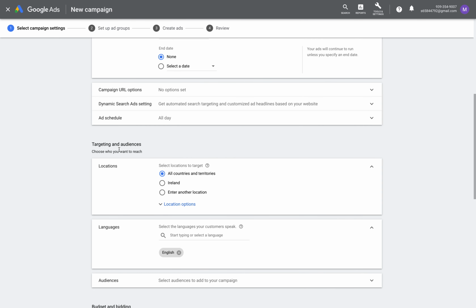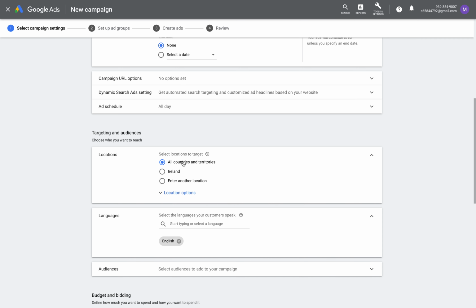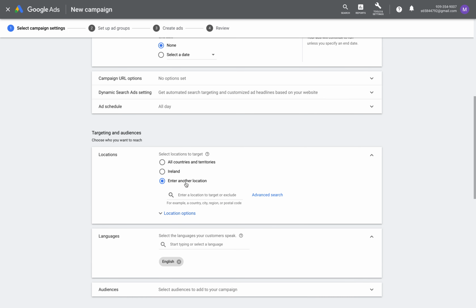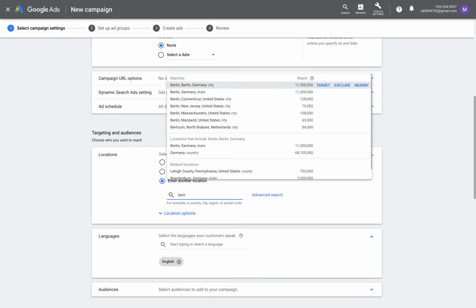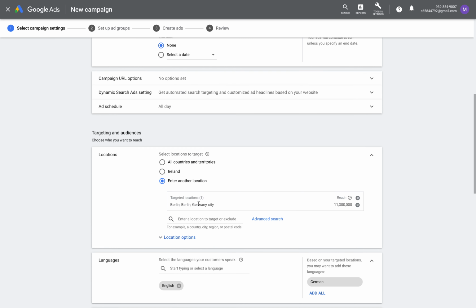And then it asks me for targeting and audiences. And for me, I would want to target with this campaign all countries. And this is something that generally you probably don't want to do. In most cases, you want to focus on one country or two, or maybe even specific cities. For example, let's say I want to enter another location. If I wanted to, I can just target Berlin, for example, in Germany. And that would be it. I would now be only targeting Berlin with this campaign.